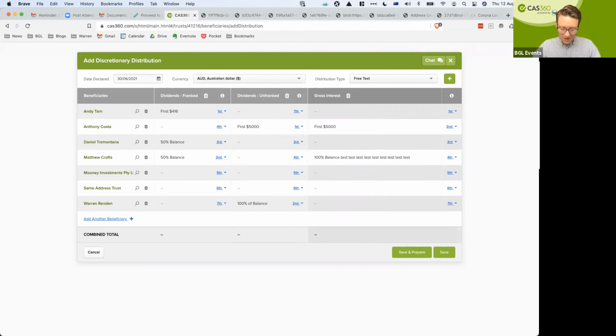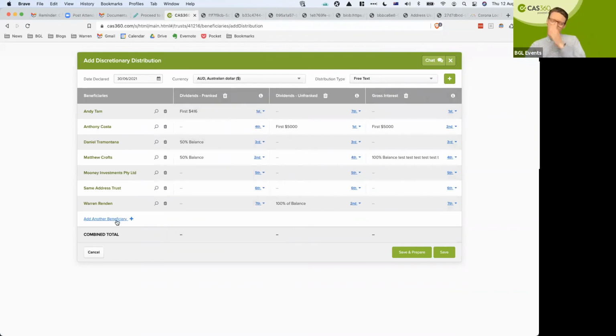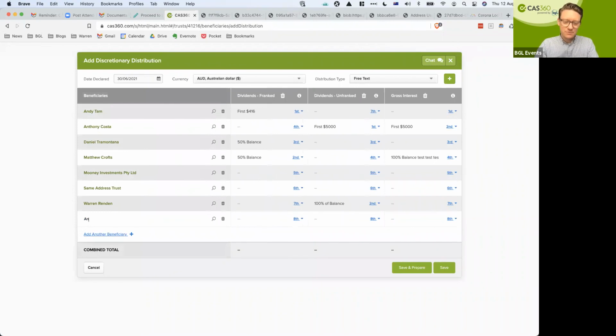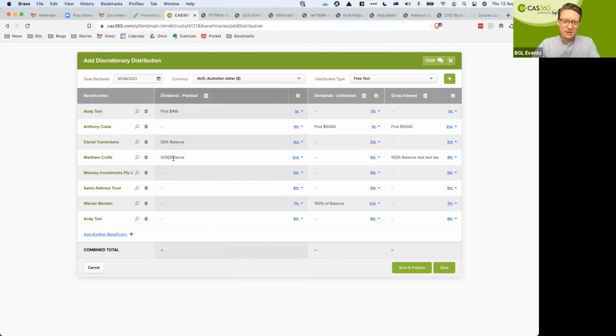So that's better. We have also added the ability to add a beneficiary more than once. Sometimes you might be in a situation where Andy gets the first 416, and then maybe Andy will get another part of that same component. So you're able to click on Add Beneficiary and add Andy in again. Say for example, I might change this to 30% of balance, and now you can type in Andy 20% of balance. So now you can add a beneficiary more than once to that particular component.